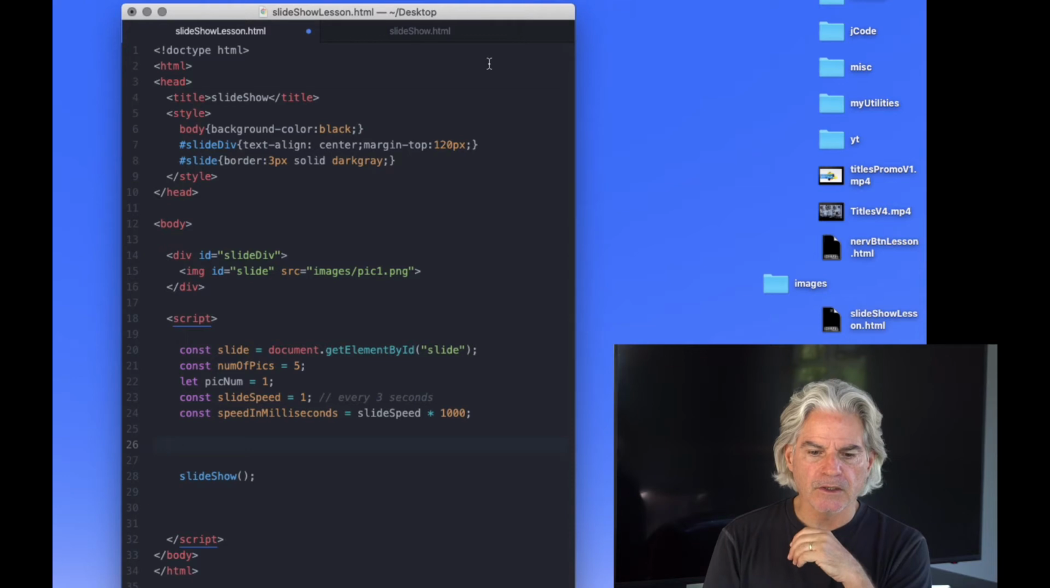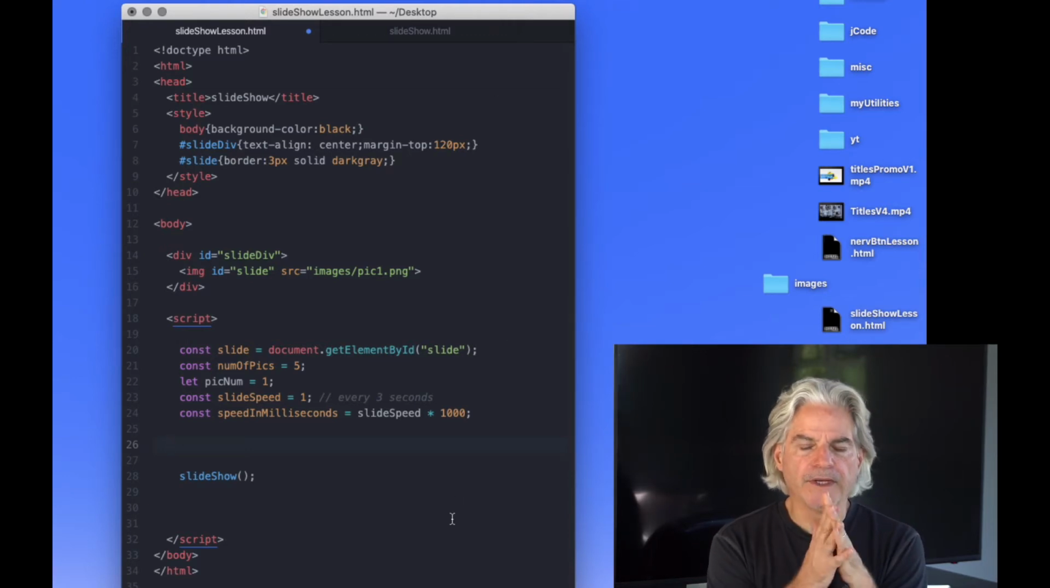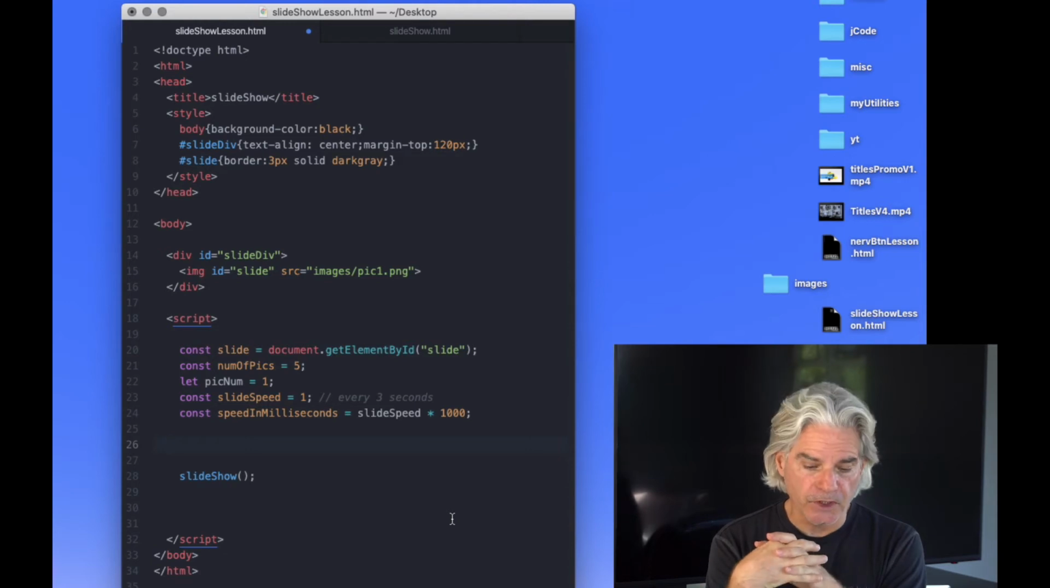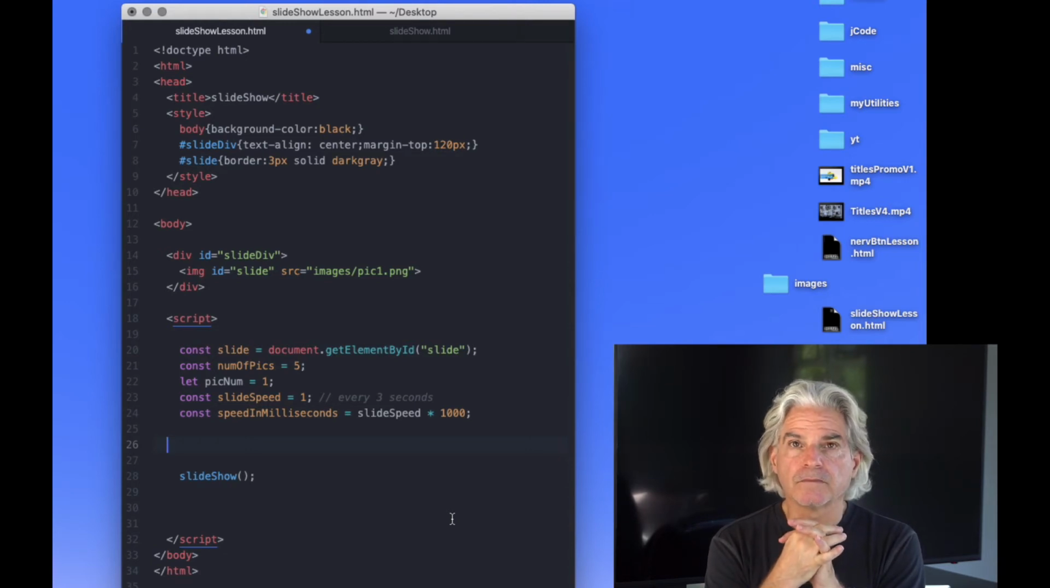Okay, so now I want you to build this code right here. And then after you're done, we will build a function called Slideshow.